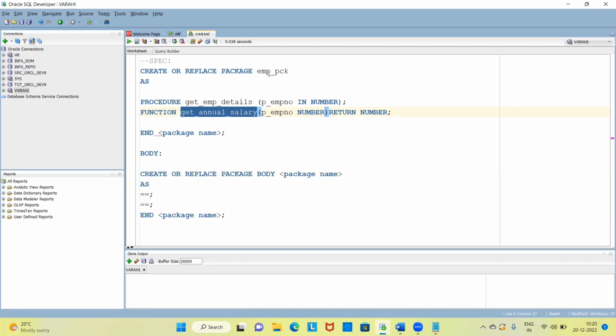And finally, end of the package. So while ending that, you can write just end. Otherwise, you can also specify the package name. It's better to specify so that you will come to know this end belongs to this package specification. Done. This is nothing but my package specification.